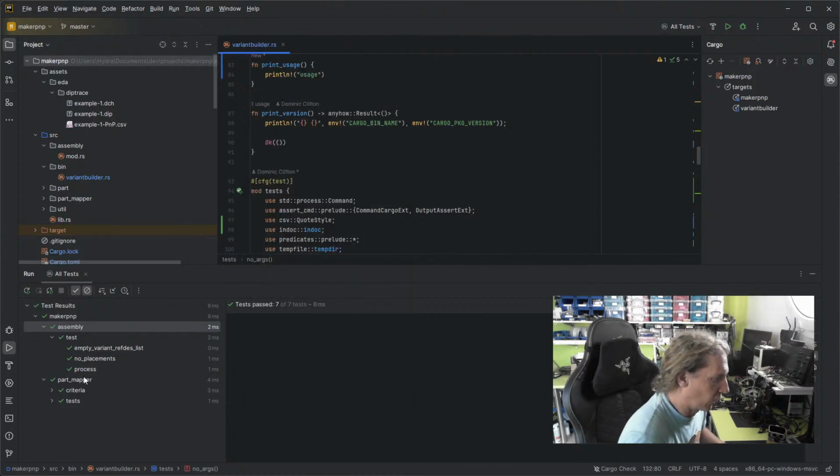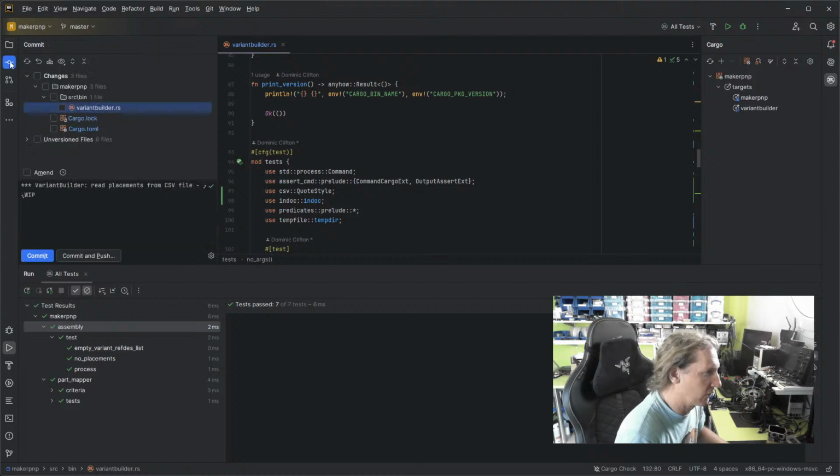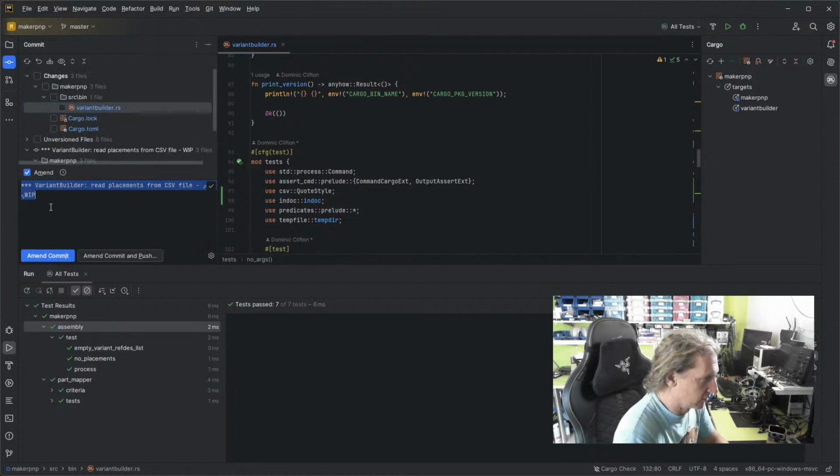Right, so all the tests pass, and all the tests for the variant builder pass as well. So we can amend this so that it's not work in progress. I'm double clicking to select. Look, and it's doing that. No, stop it. Not work in progress.